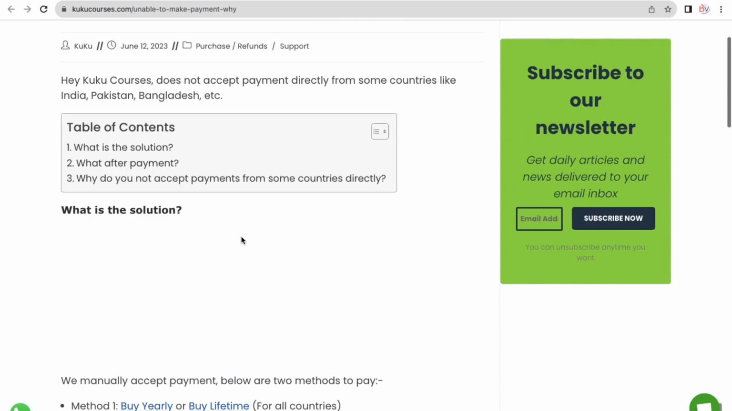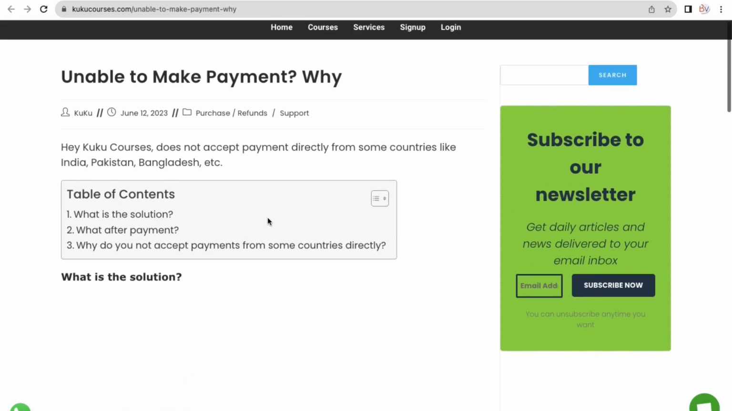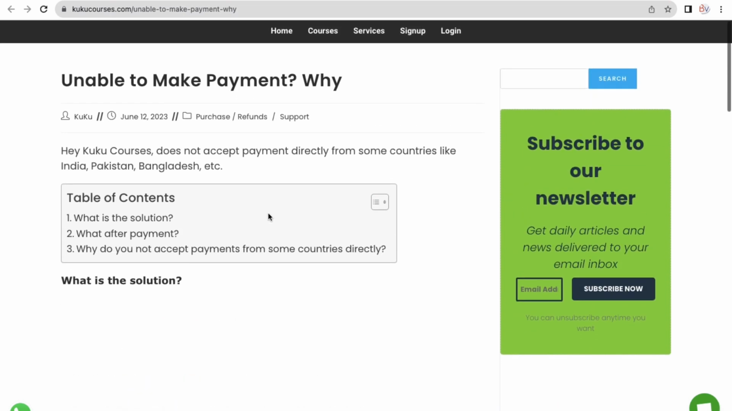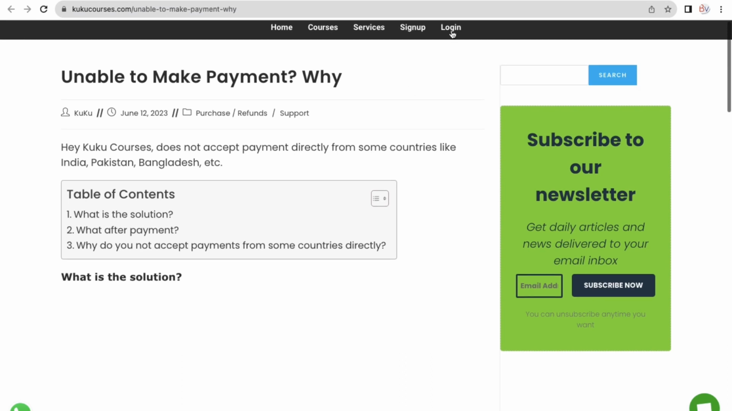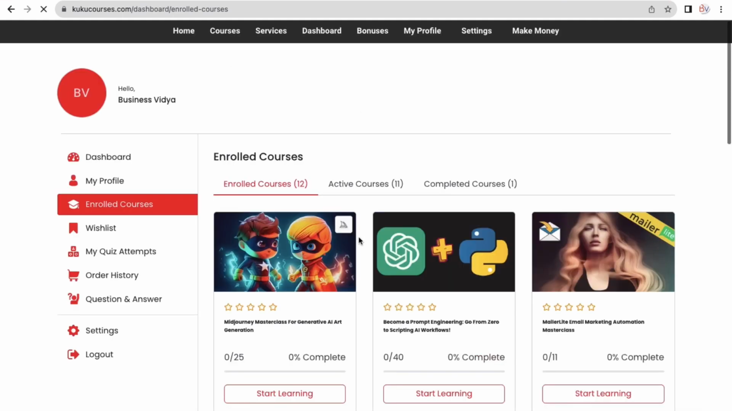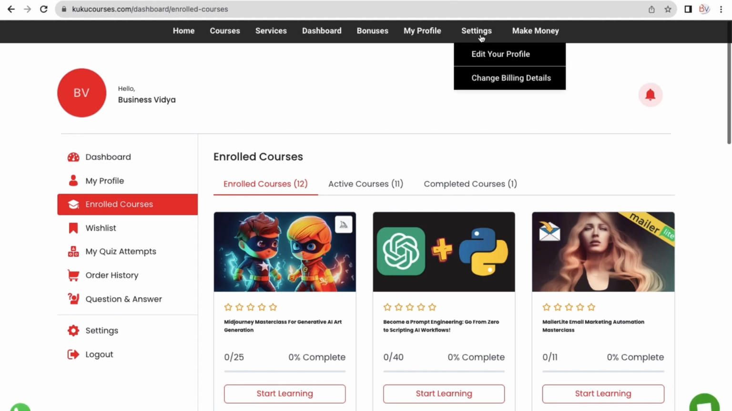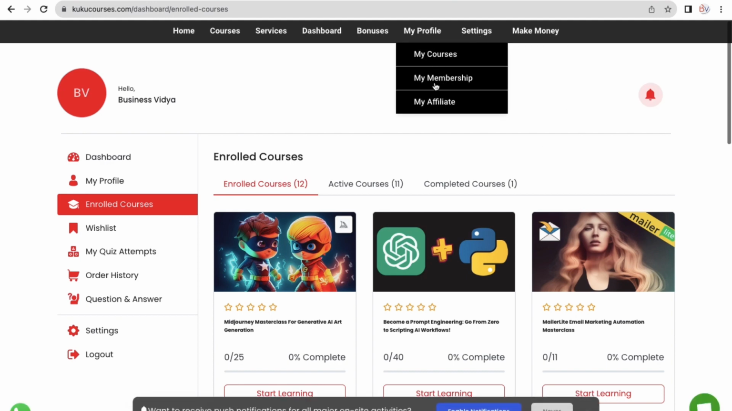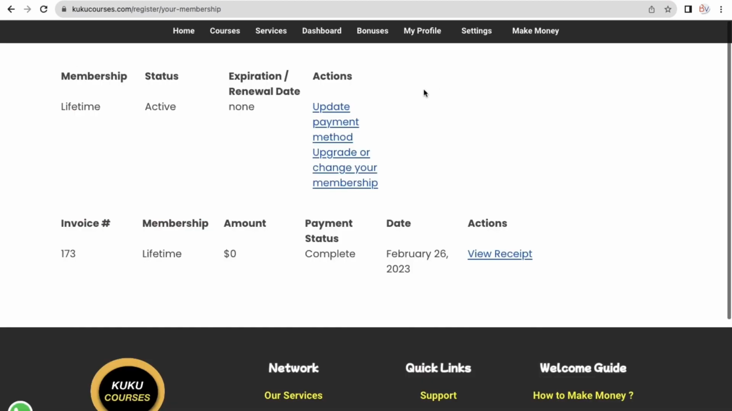After your membership is activated, of course you can log in, like I'm doing. I'm logging into my website. I already have the membership. Click on the sign in option. After your membership is activated, just sign into the website, and from the profile you can see your membership, by the way, okay.